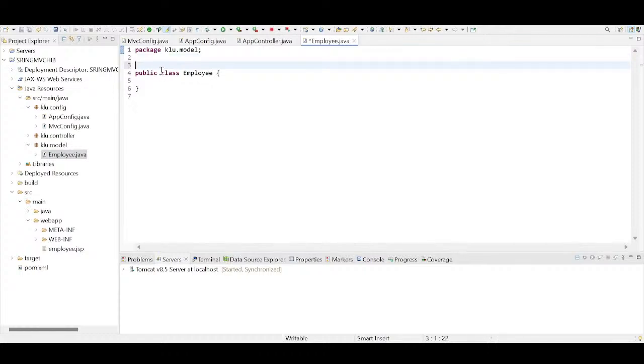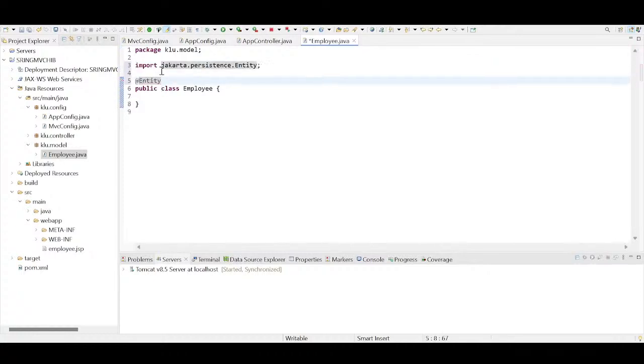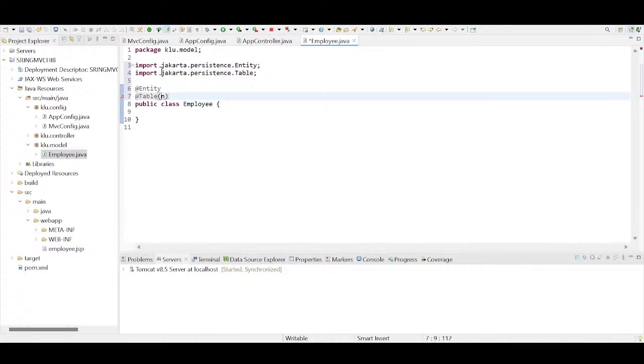First, convert this plain Java class into an entity class by adding the annotation @Entity. Then map this entity class with the table by using the annotation @Table. Here you can provide the name of the table so that the Hibernate framework will create a table in the database automatically based on the name which we provided here. I just name it as employee. So my table name is employee.